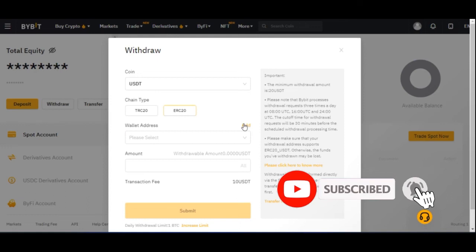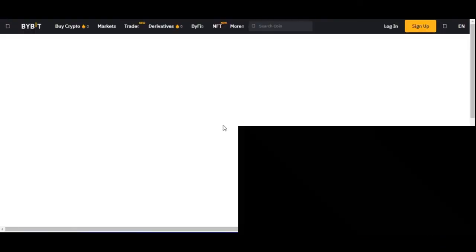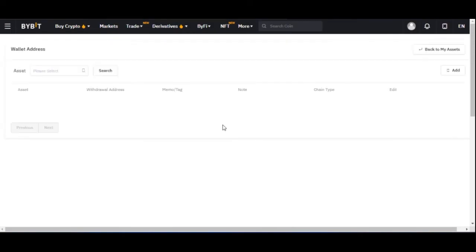And the next thing we want to do is to first add an address that we want to withdraw to. So you go ahead and click on add an address. If you don't have an address to add already, this is what you need to do. First, on the Bybit exchange, you need to add your address.